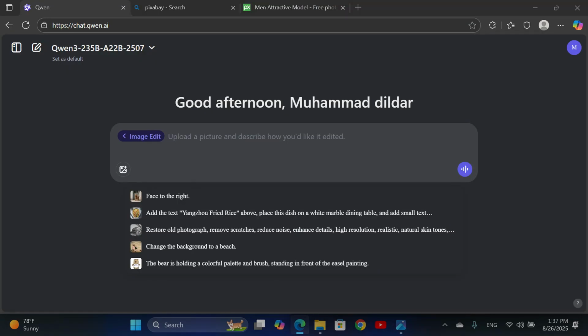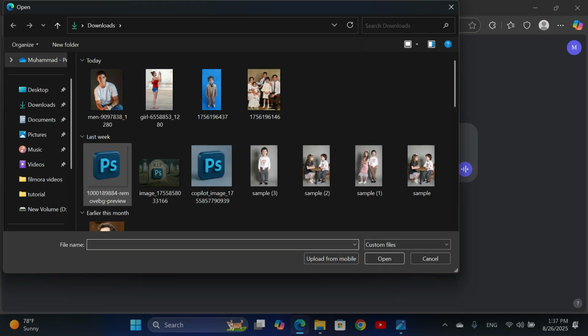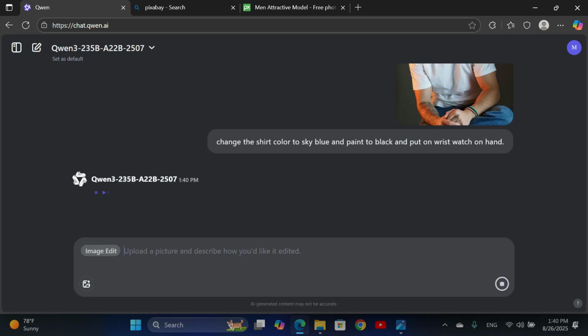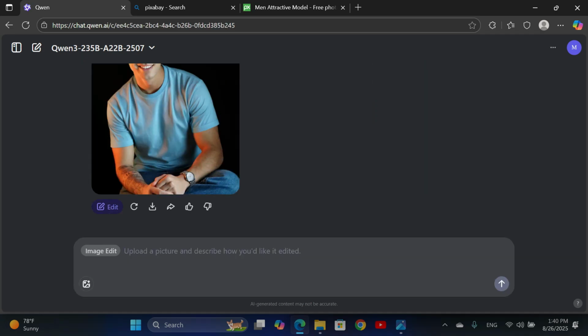Now let's try to change the dress colors. I'm going to upload this male model photo which I have downloaded from pixabay.com. And here is my prompt: change the shirt color to sky blue and pant to black and put on a wristwatch on the hand. Press enter and wait. And there you have it, a photo with all our desired qualities.